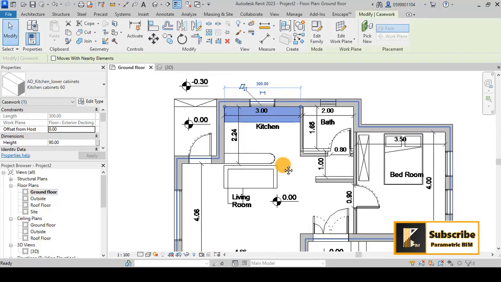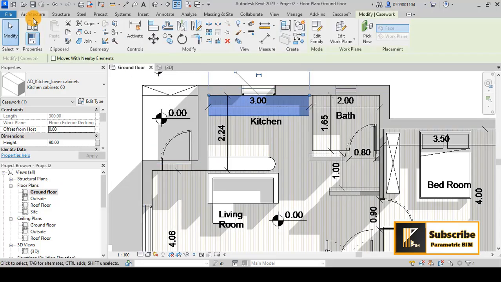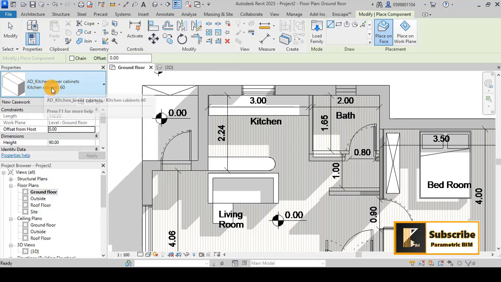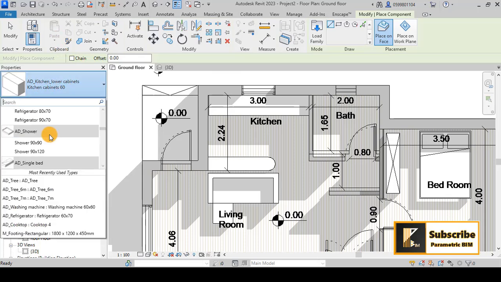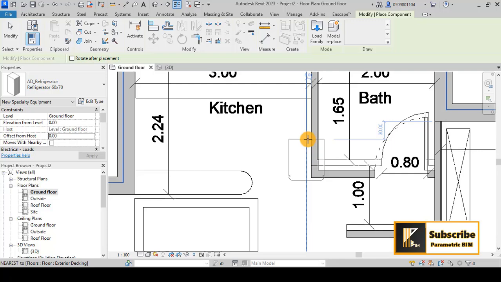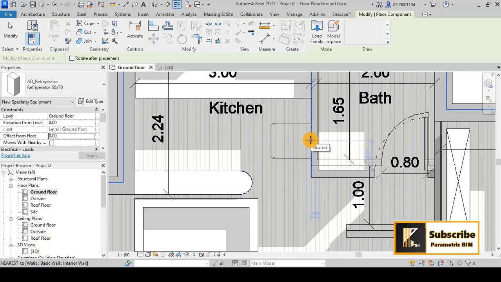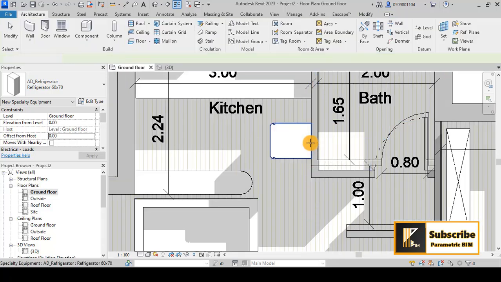So I will go back also and maybe add some refrigerator here, and we need a refrigerator for the kitchen, so I will go with this one. Maybe try to make space, put it here, maybe it will be good here.